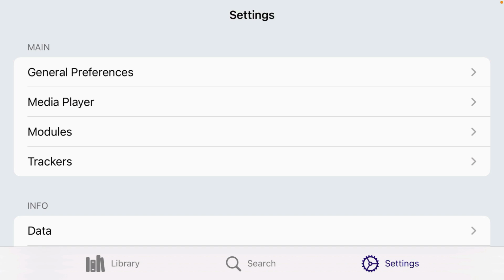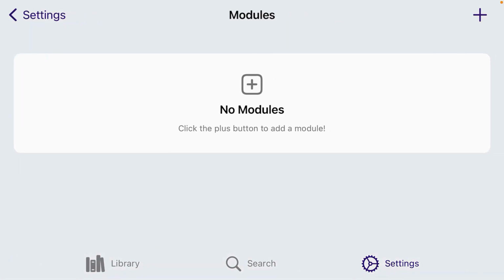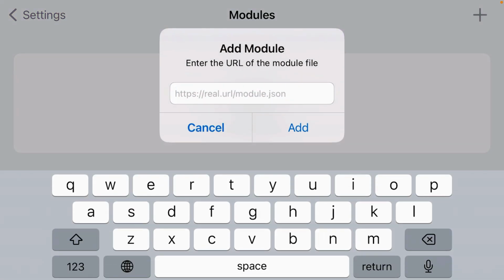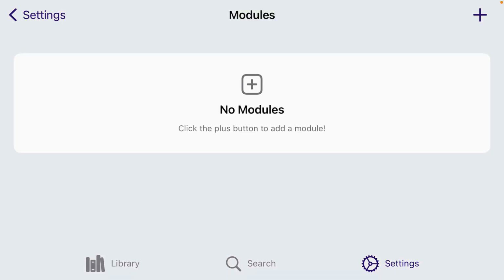We have got several things to customize like general preferences, media player, modules, trackers, etc. Now the very first thing that you want to do inside this app is to go to modules section and we're going to add the modules. Now the modules are just like the extension repositories. You can tap on plus here to add the repository or module URL and it will just add the module. If you have your own source or repo, you can just add here.